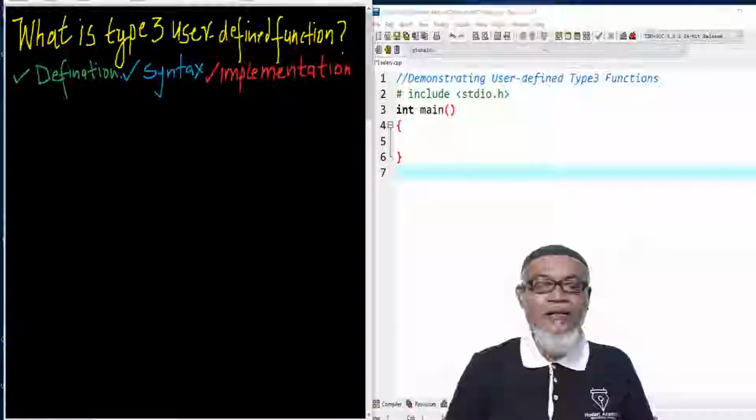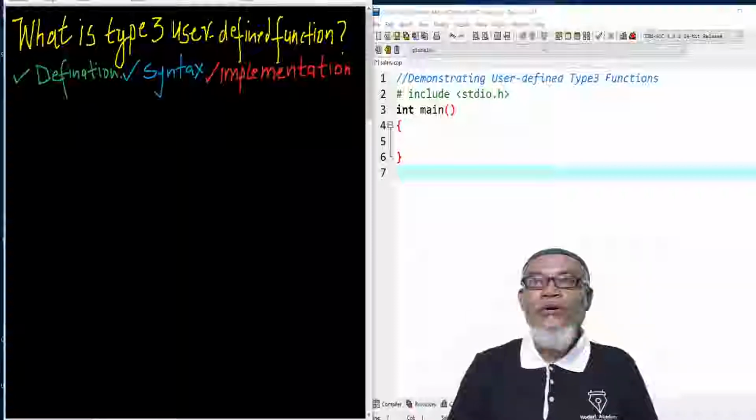In our last lesson, we discussed the user-defined type 2 function. Basically, we talked about how we define it as the one which has no argument, but it takes a return value. In today's lesson, we are going to talk about the type 3 user-defined function. In that journey, we are going to take up the definition of it, the syntax, and finally, as usual, we are going to implement it.